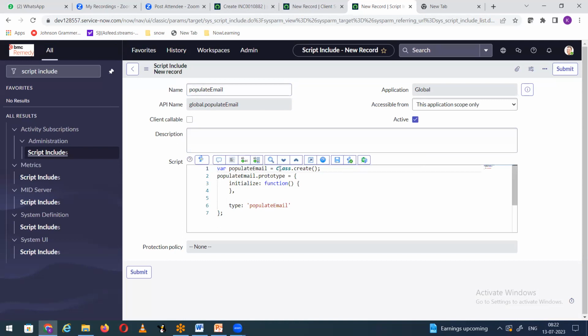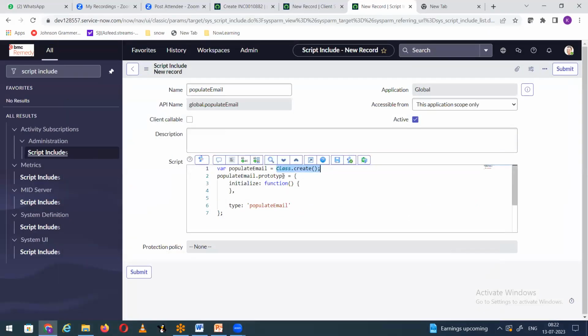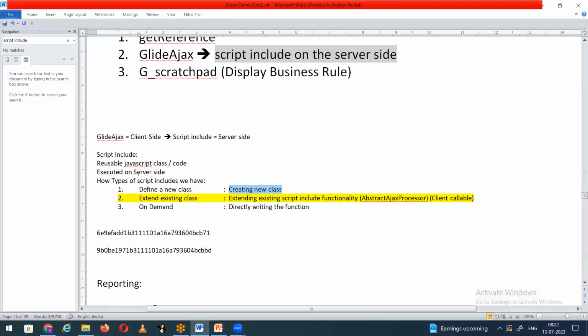Here you can see class create. This is the first type I told you, creating a new class. Defining a new class is called creating a class, the first method. If you select this client callable, please concentrate, then it will become the second method, extending the existing class. It will become the extending.